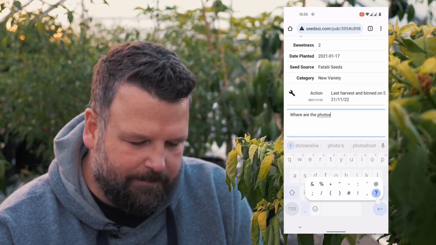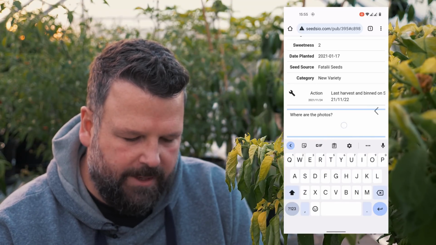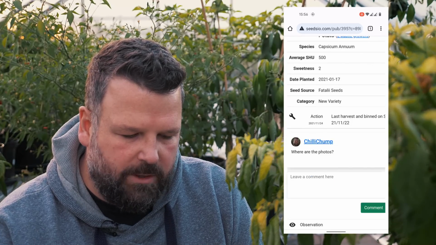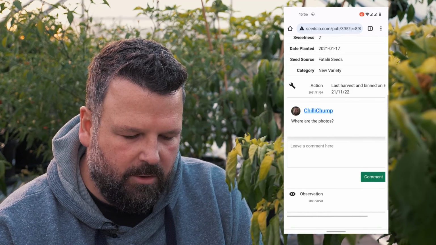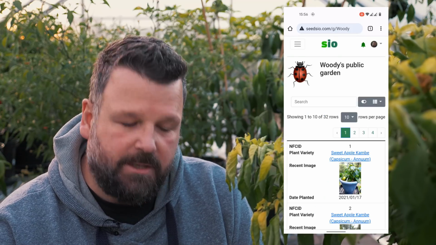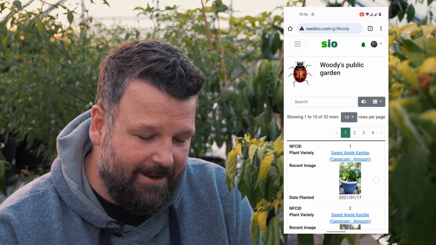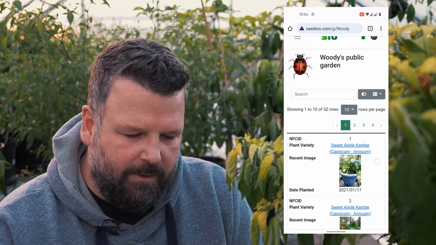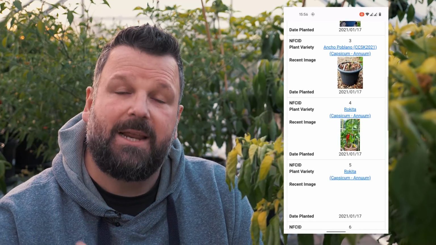And yeah, so we'll do that, we'll leave a comment, and again, Woody will see that comment in her post a little bit later. So we're going to Woody's public garden. She's got a few more plants than Grolsch has in his. So we can go through here and see what she's growing or what she's publicly allowing us to see.